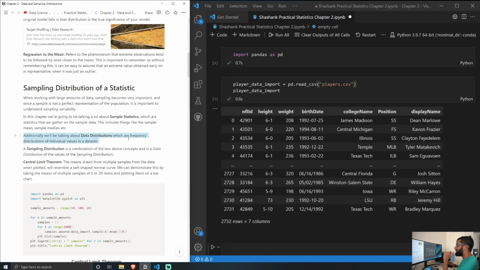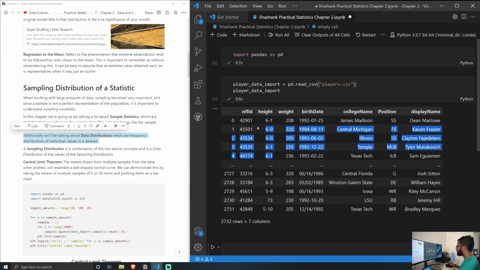Additionally, we'll be talking about data distributions, which are basically frequency distributions of individual values in a data set. If you remember from the EDA chapter, a frequency distribution is when I plot each of these values, counting them as one. Looking at these top 5 values, we have 3 players that are 6'1" and 2 that are 6'0", so we'd have 3 units on the 6'1" bar and 2 units on the 6'0" bar, and then add more and more as we continue.